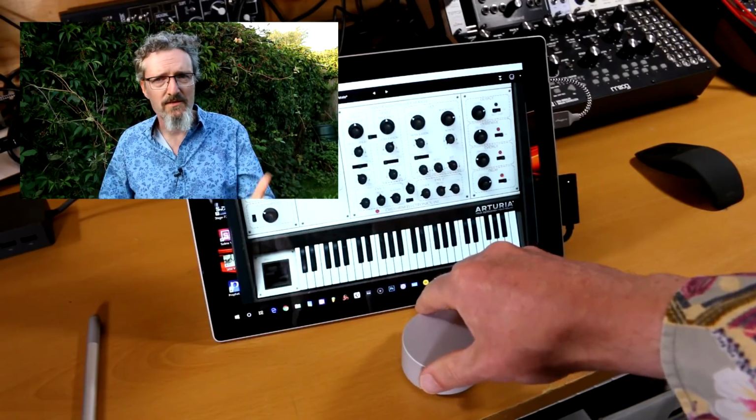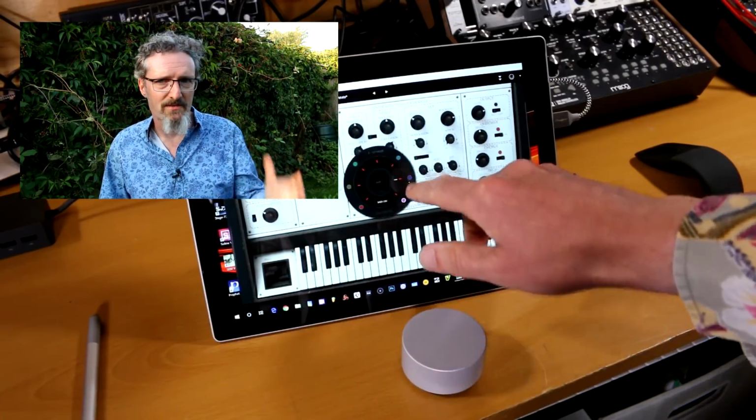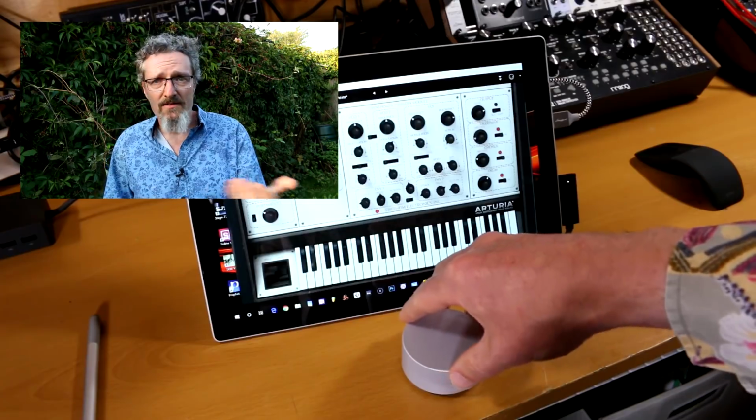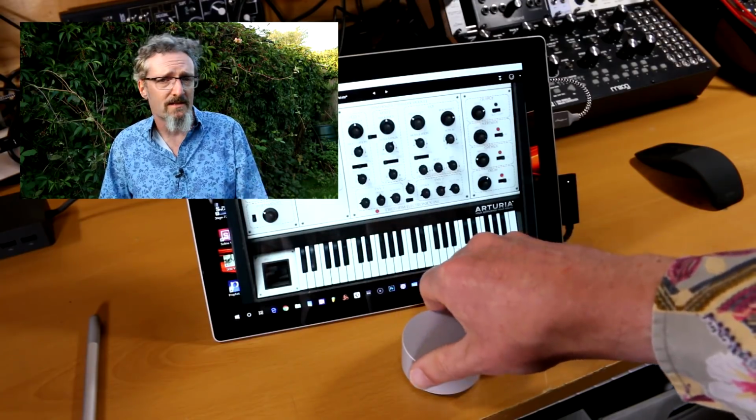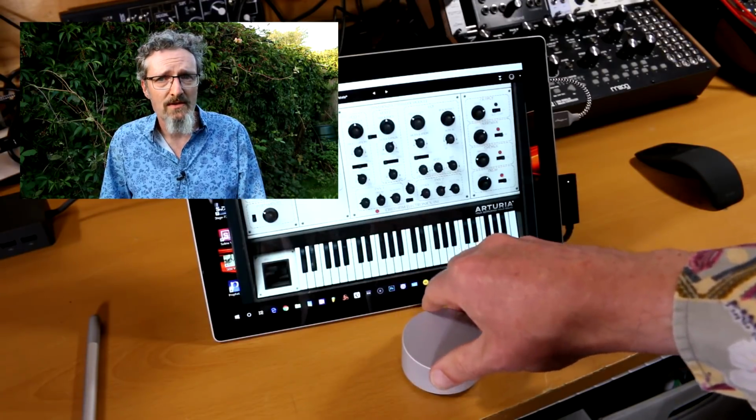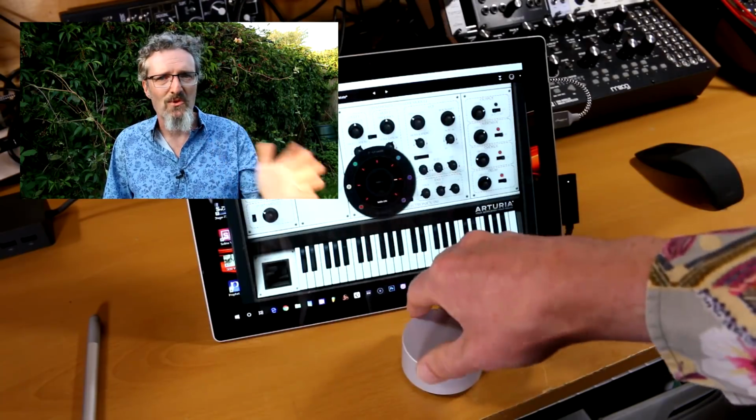You don't have to have a Surface to run it. You can run it with any computer. It just connects via Bluetooth and you're off. The Elephant app costs a couple of dollars and there's a free version. You can try it out. You can just go and give it a go. It's simple, it's effective, it works.